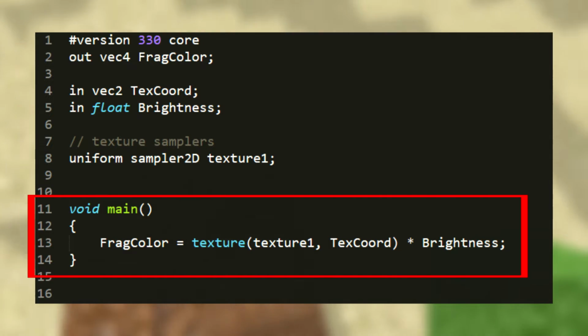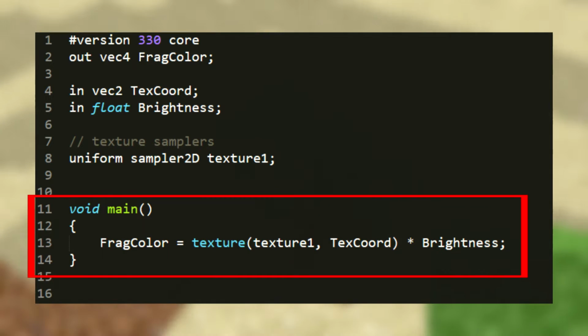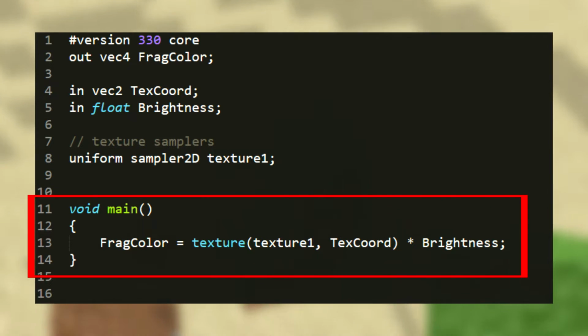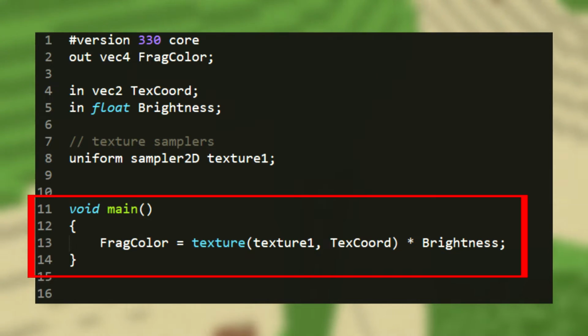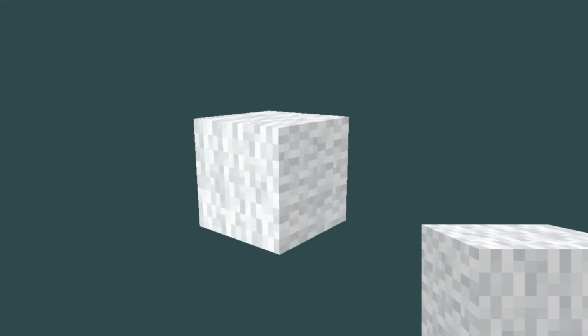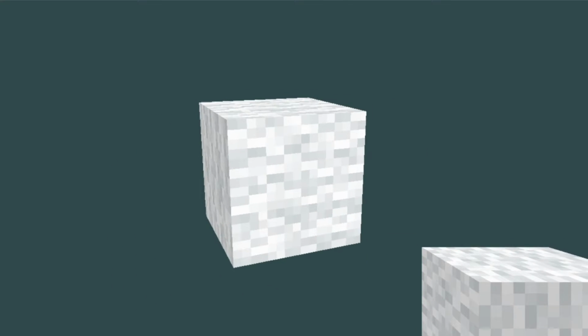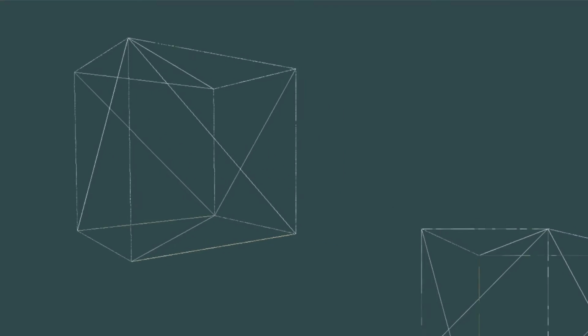Brightness is just a value between 1 and 0. Where the closer to 0 the value is, the darker the pixel becomes. And that's basically it for the rendering part. So now we can draw triangles, and when you can draw triangles you can draw rectangles, and when you can draw rectangles you can draw cubes. Here you can see how a block is actually just made up of triangles, with vertices at the corners of the block.